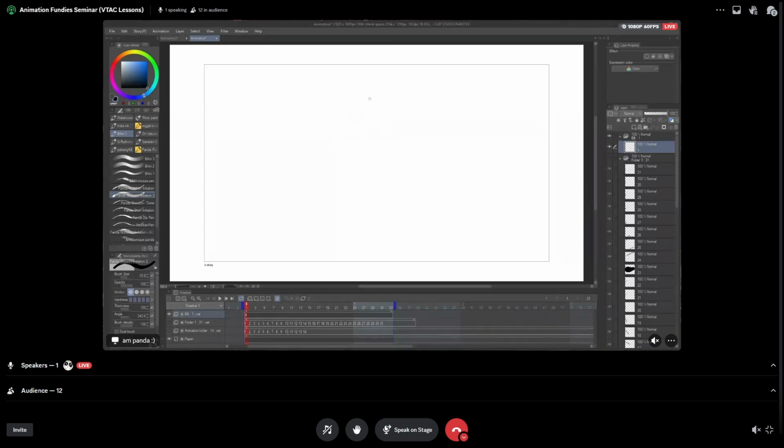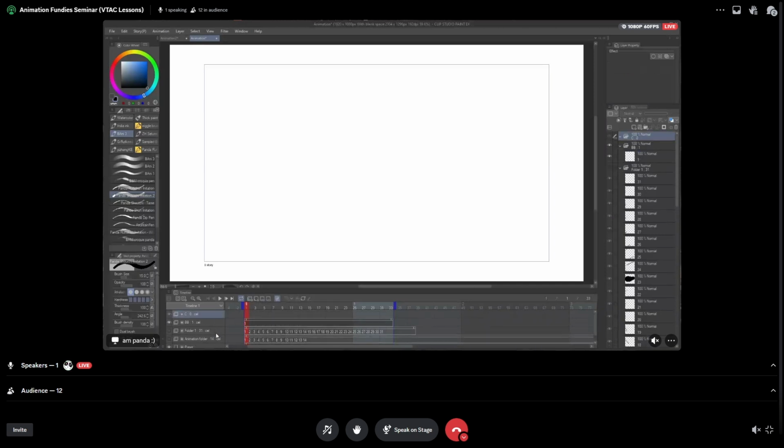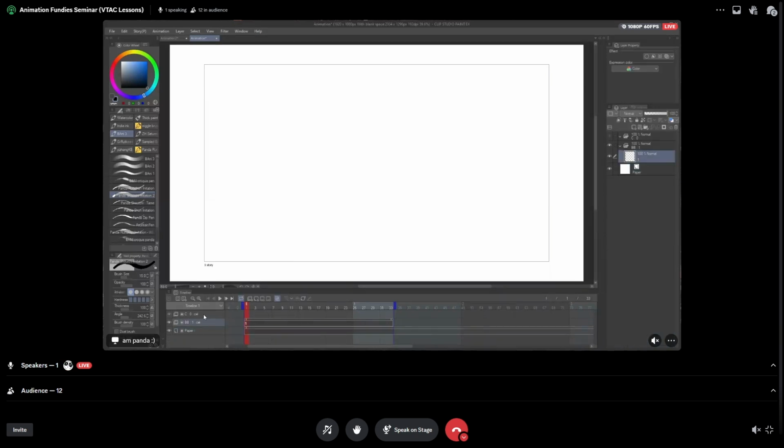So for the bouncing ball, I'm going to make one more new layer, and I'll get rid of these ones. It's okay. I'm going to make a floor layer. And you can make a new layer if you want, so I can indicate the floor. And I'm going to draw a circle.